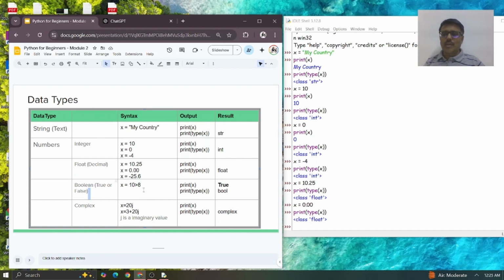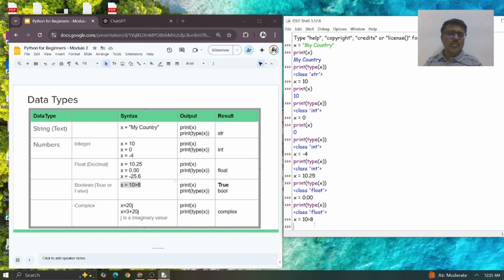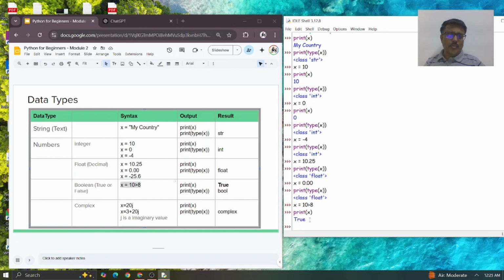Okay. So now, for example, I just have an x value. Now I'm just giving x equal to whether 10 is greater than 8 or not. You all know that. I mean, 10 is greater than 8, right? It is true. So since it is true, when we print x, you see the value it is returning is true.